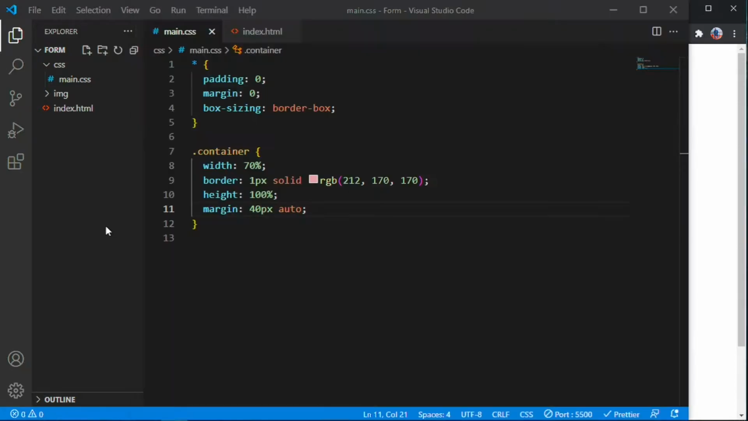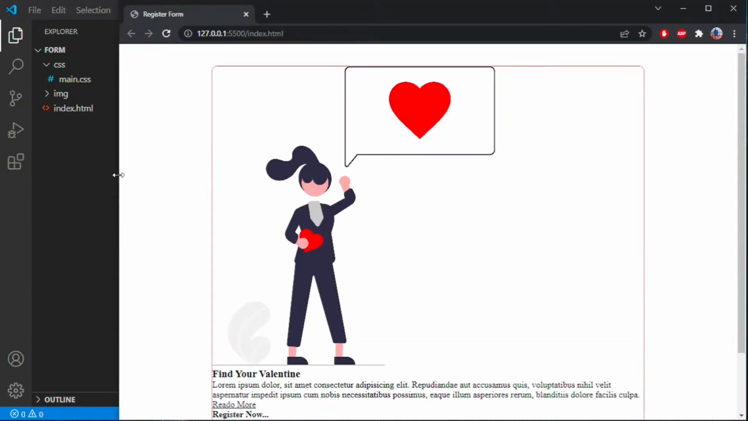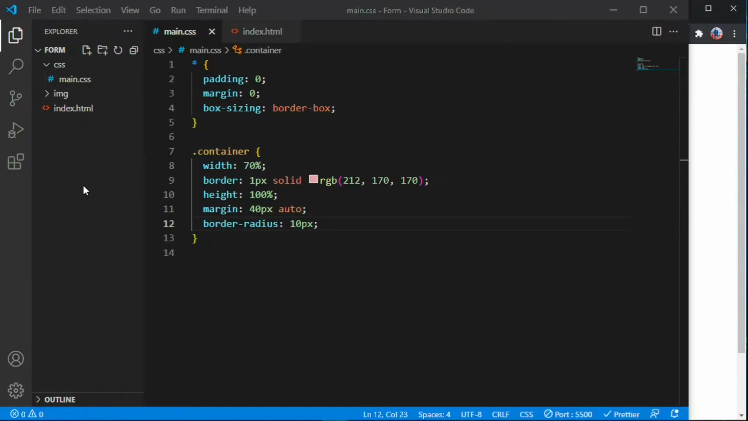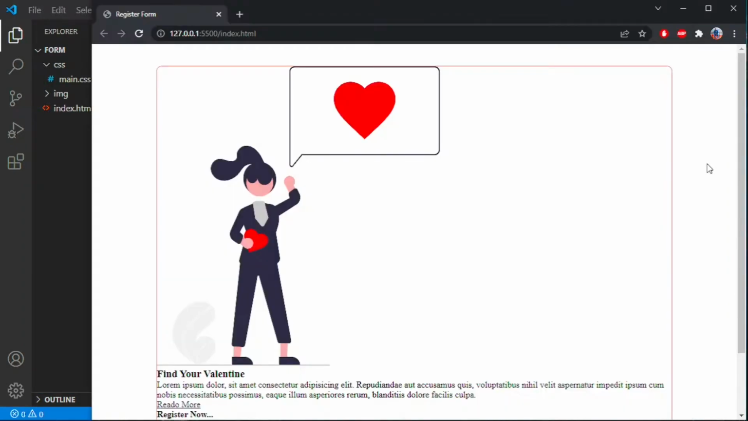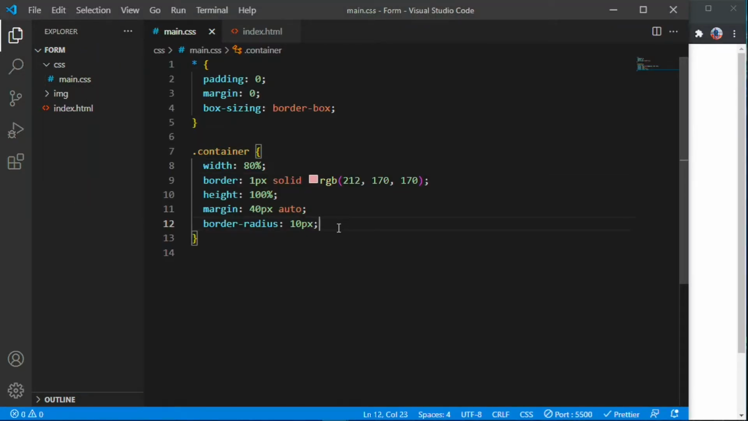Yes, it's coming. Also let's add the border radius, maybe 5. Let's try 5. I think let's try 10. Cool. I think it's coming together, right? It's coming along. But let's make it 80%. Yeah, cool. What else do we need?